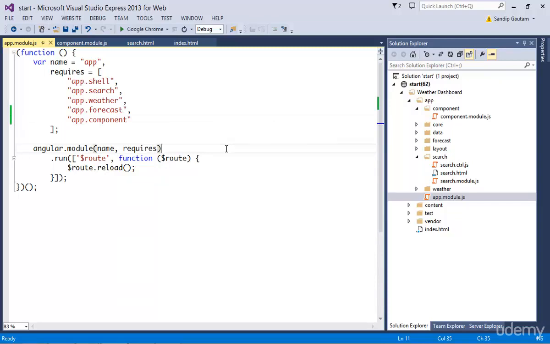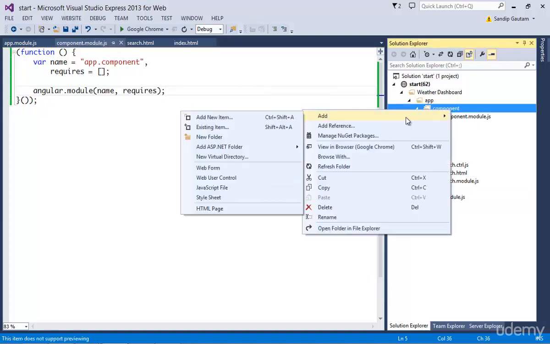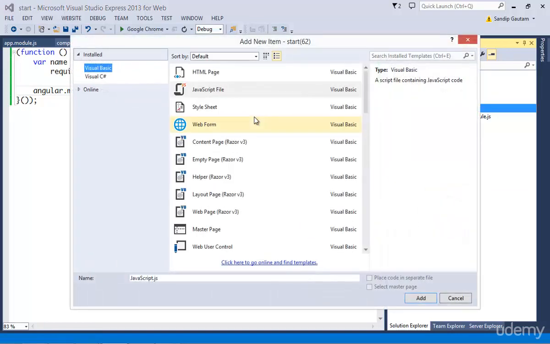First I'm going to create a file for this directive. You can create a directive directly here inside this file, that's fine. But I like to keep things separated, so I'm creating it in a new file. So let's create our first directive for this application.